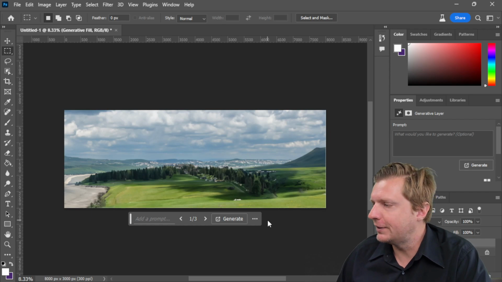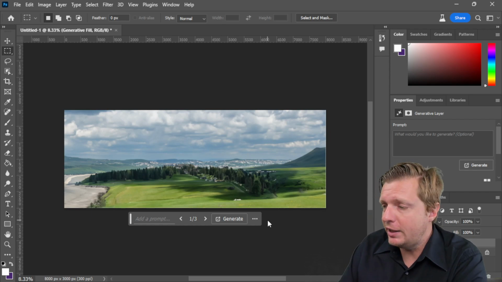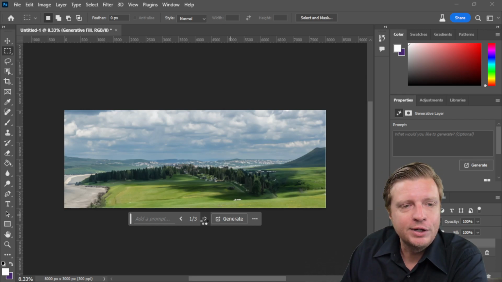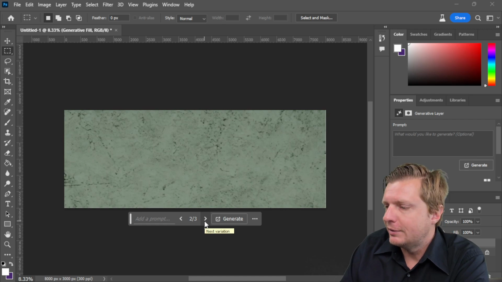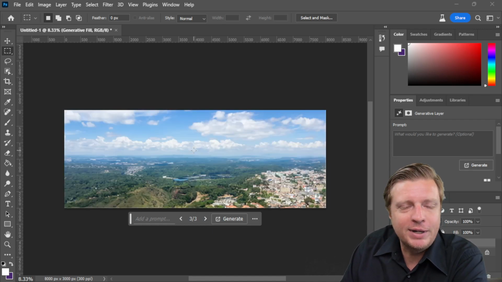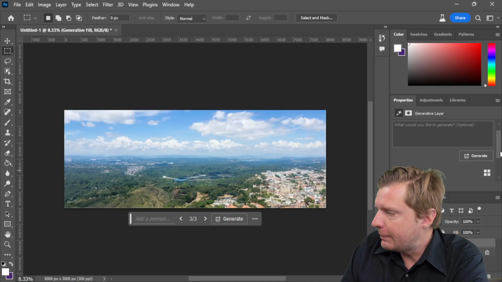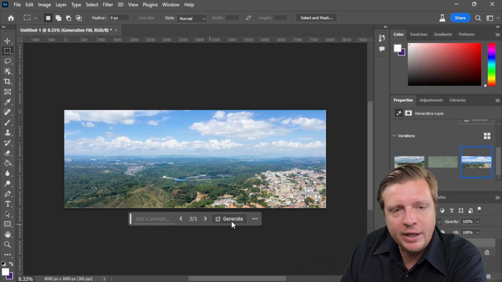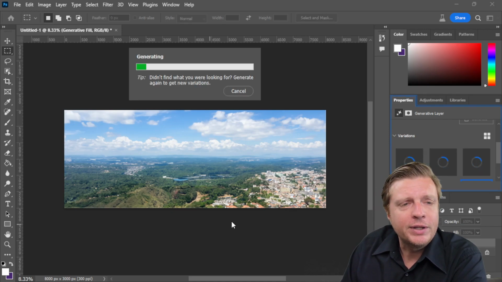Beautiful, like a fun landscape. If you don't like what it created, you can click over on this arrow here, and then it will just generate something else. So instead there's that abstract background, and then here's the cityscape. And if we go over on this properties area, it has these choices, and if we still don't like it, we can click generate again and just keep creating things.